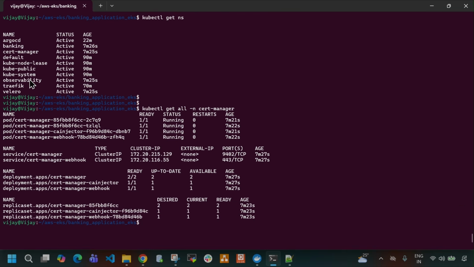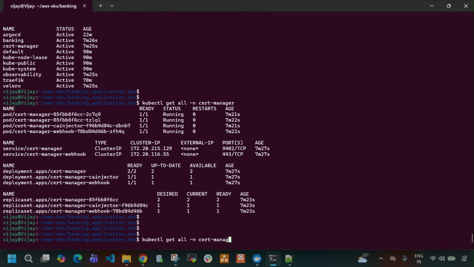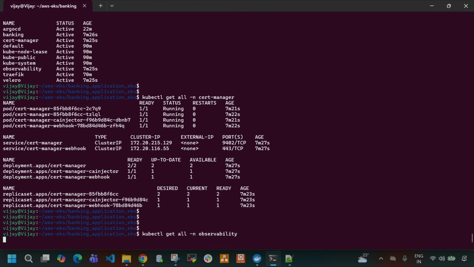So next, let me show you observability. So this is a very important thing. Okay. So kubectl get pods -n, sorry, kubectl get all -n observability. It is going to show you all the resources.